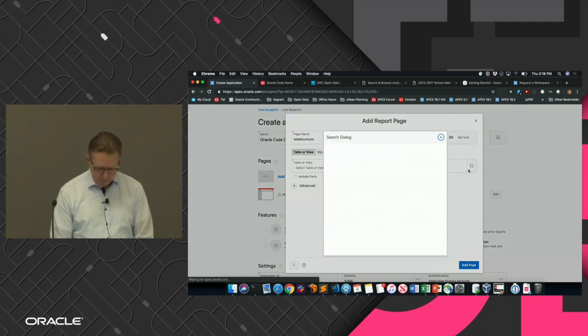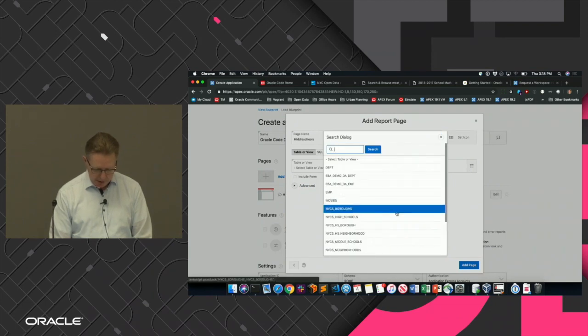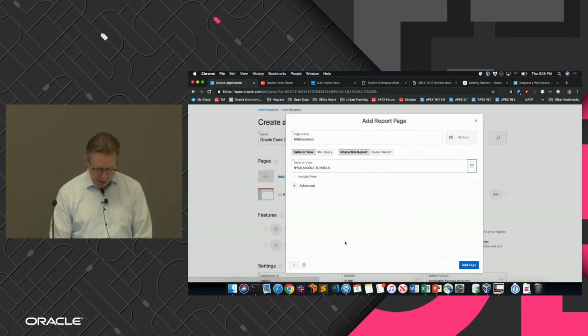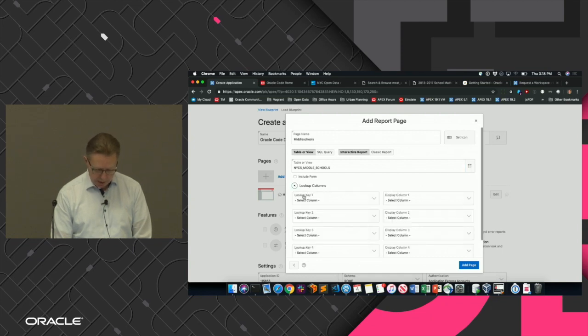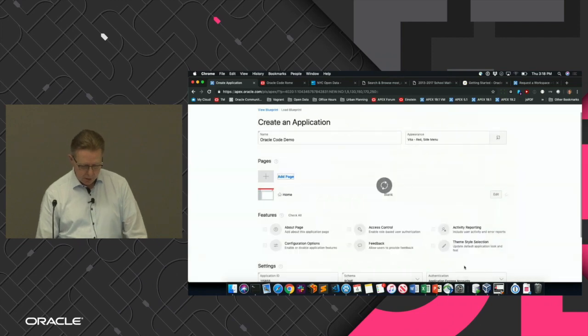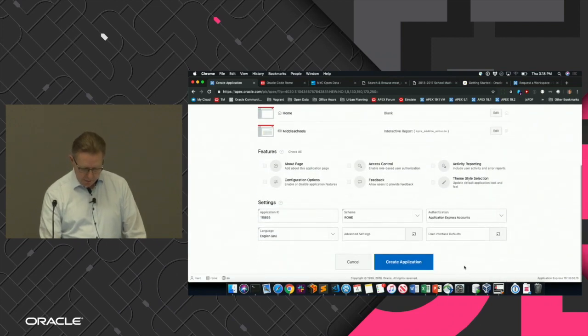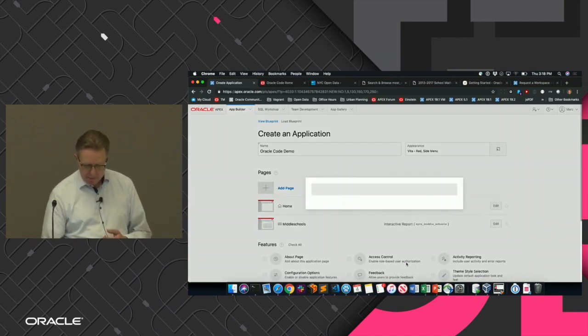And you've seen my tables before, so I'm now going to pick my middle school table from my database. And there are some lookup tables here, so I know that, for example, there's a borough and there's a neighborhood that have foreign keys, so I can very easily pick these in here. And once I'm done, I'm going to add this page. And that should be enough for now, so I'm going to create my application.